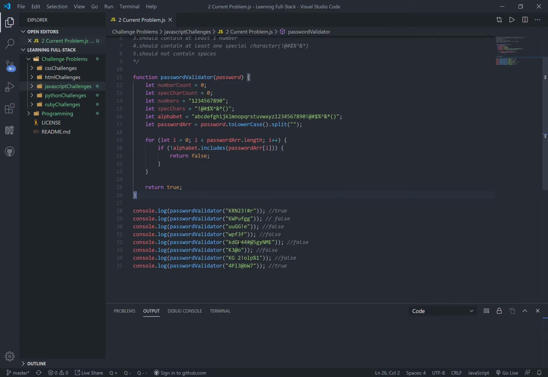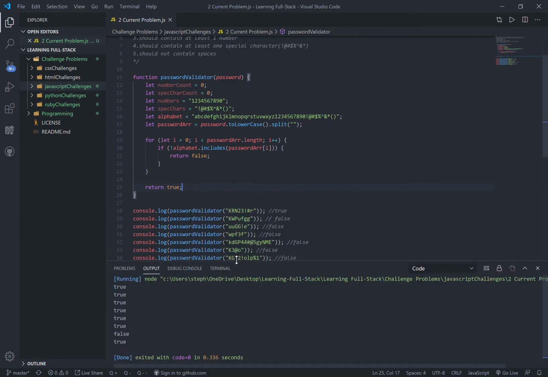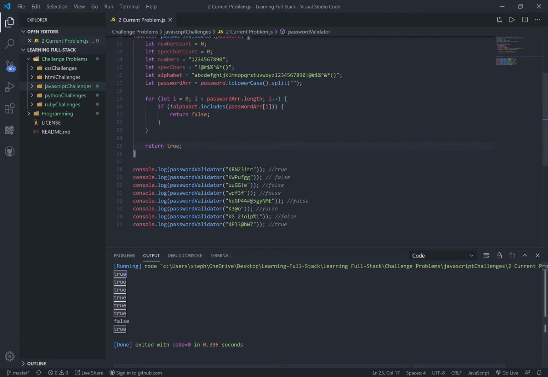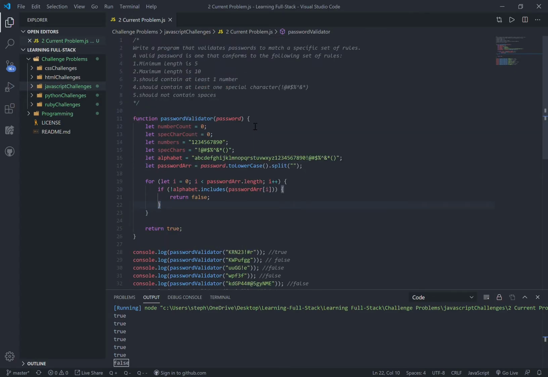So the only one I see with a space is line 34 here. I'm going to go ahead and actually test that. Let's just see. So it's the second to last, and it's returning false. So that does work for spaces. Okay, so let's go ahead and knock out some more of this.